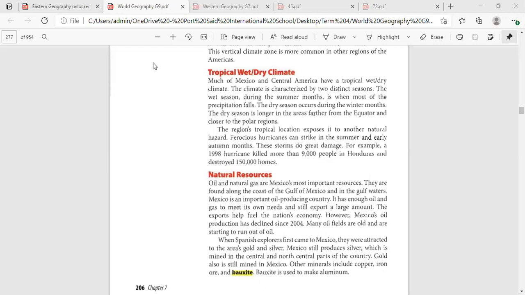We have two seasons that are wet and dry, and during the summer months, it's the wet season, and there is a lot of precipitation. But the dry season is farther from the equator and closer to the polar regions. All right, so these are mainly the two seasons. The dry months happen a little bit farther from the equator, but closer to the polar region.